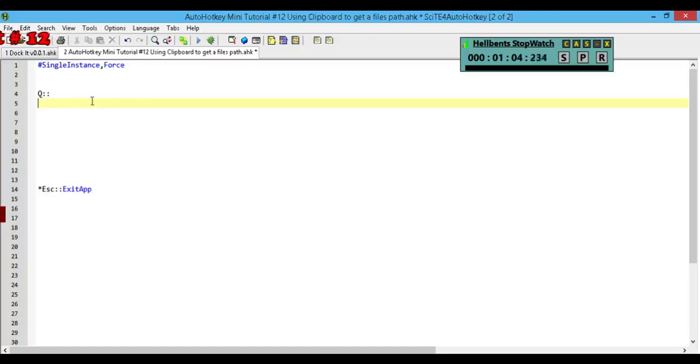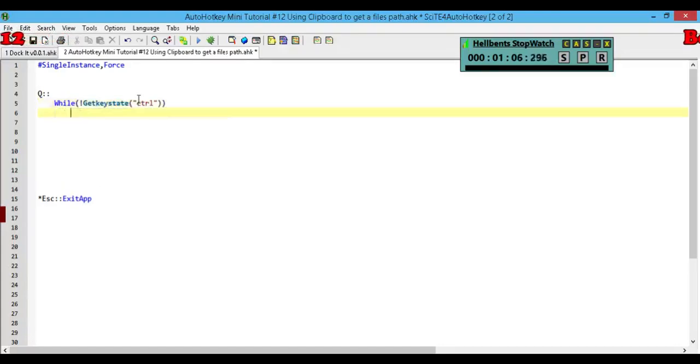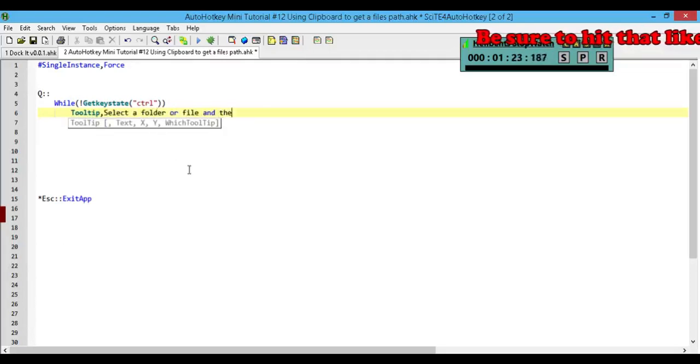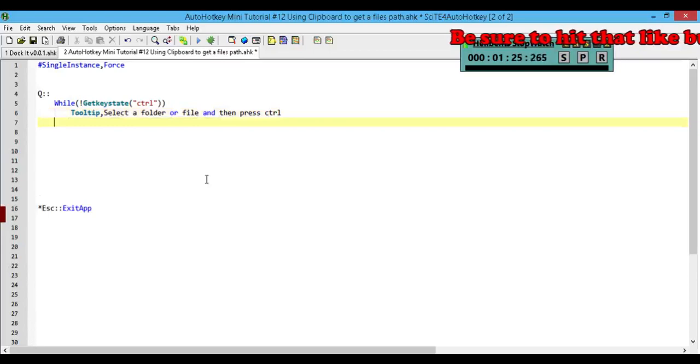The next thing I'm going to do is set up a while condition. So I'm going to say while key state, so as long as I haven't pressed the control key down, it's going to keep looping over and over again, and the thing it's going to be looping over and over again is just a simple tooltip that gives a prompt to the user what to do.